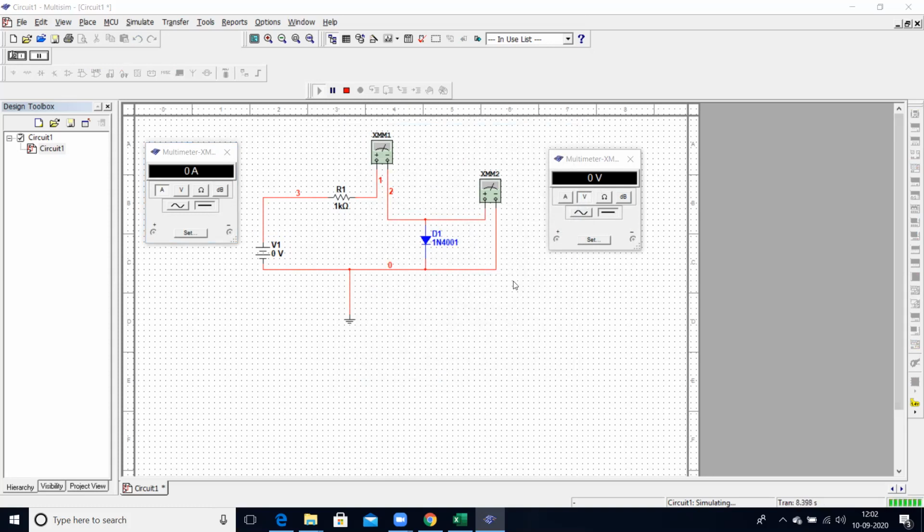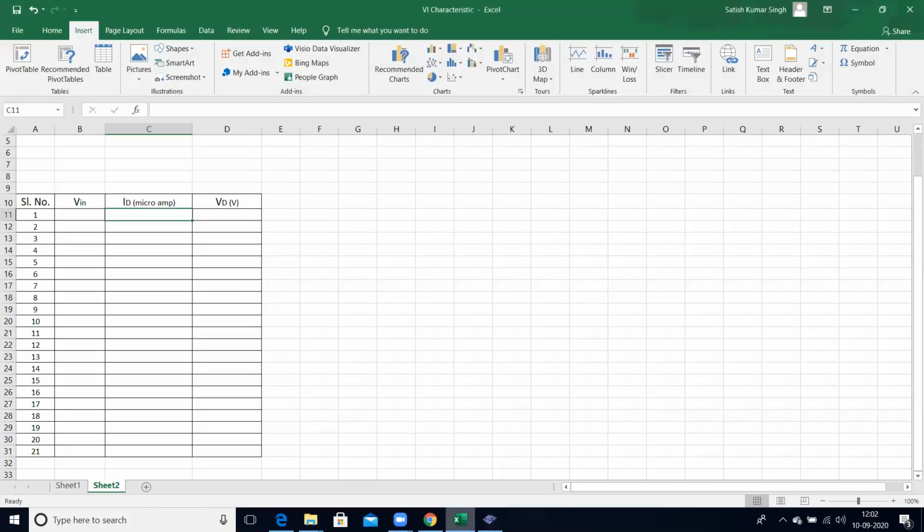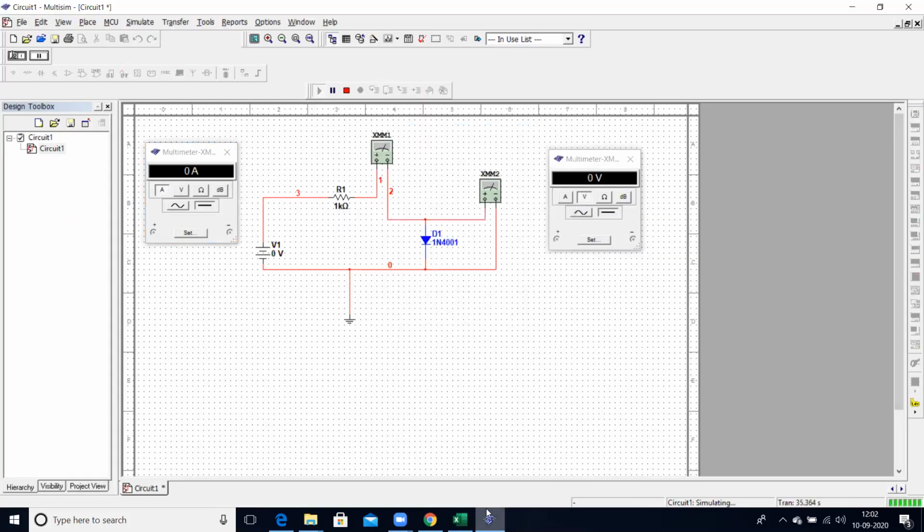Now what we can do is form a table. I am using an Excel sheet, but you can note it down on paper and then plot a graph between VD and ID. In this Excel sheet, you can see how much voltage we have applied. We applied 0 volt, the diode current ID was 0, and the voltage drop across the diode is also 0.